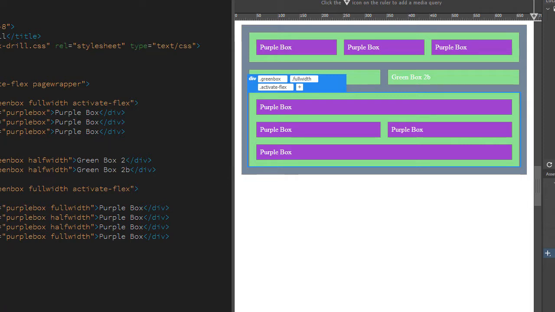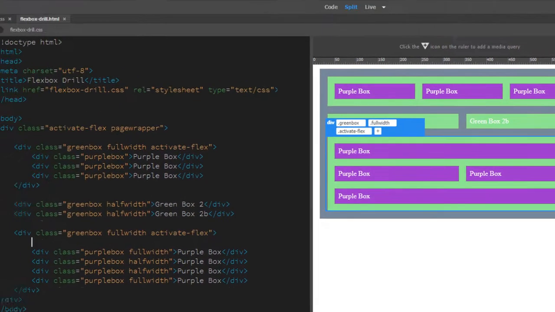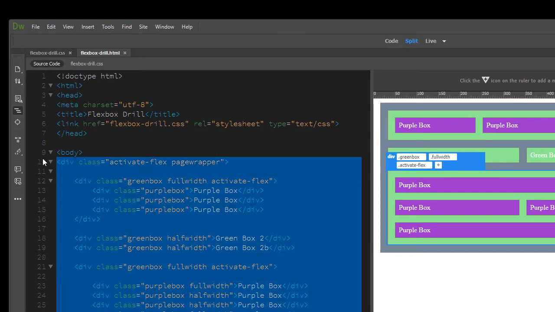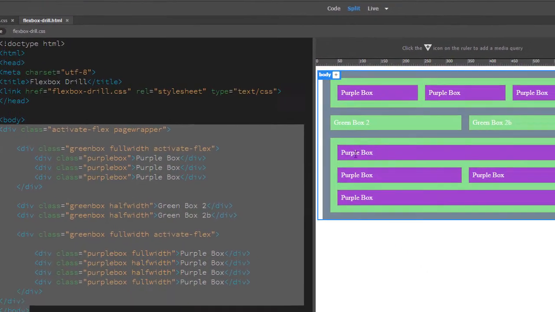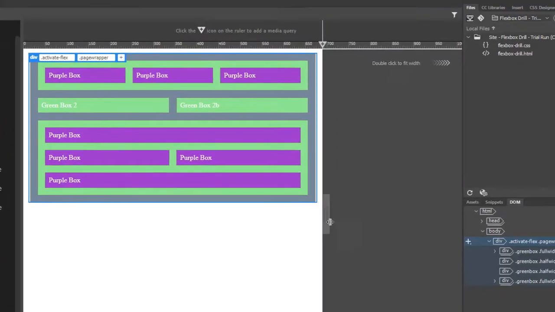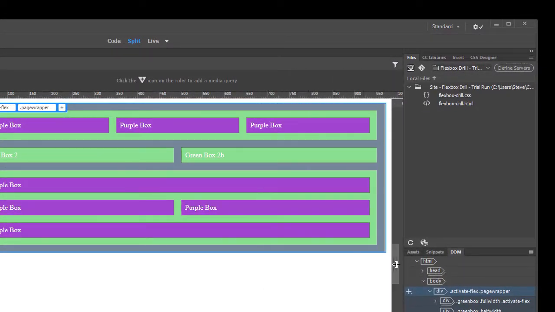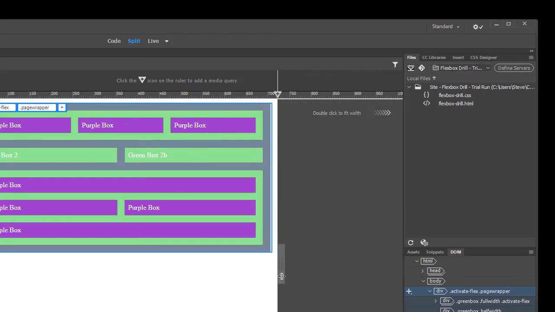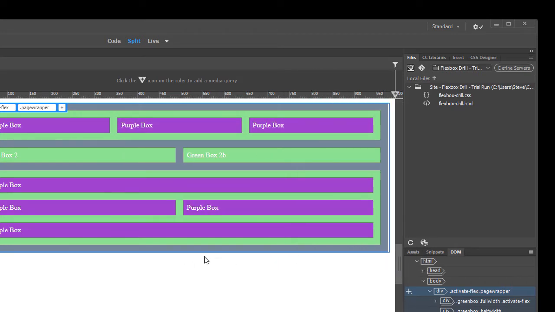What we're going to be doing during this exercise is creating a very simple HTML layout and assigning some CSS to it so that we can end up with a page that looks like this. It uses Flexbox to create this functionality and put everything into a row.